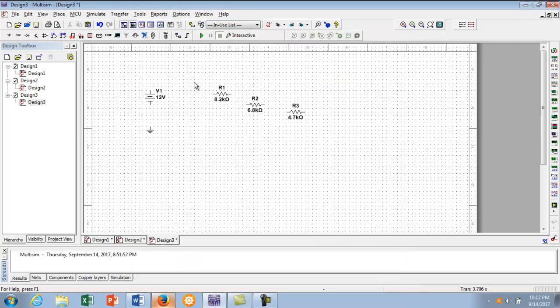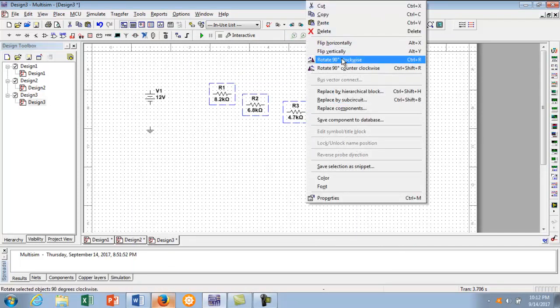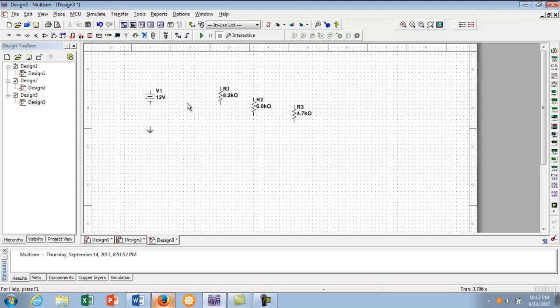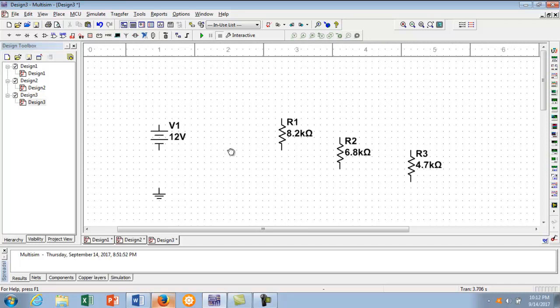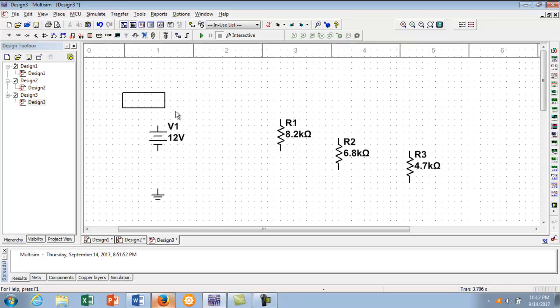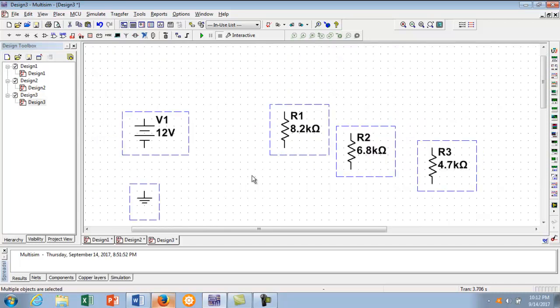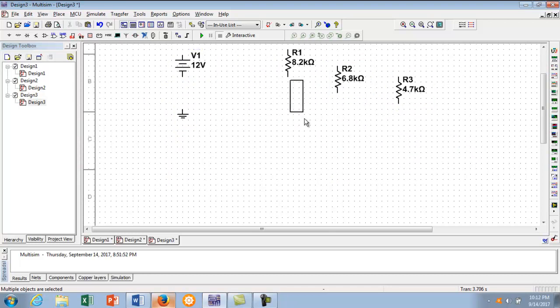Our resistors are all horizontal. We would like them to be vertical. We can select all of them at once, right click, rotate 90 degrees. Let's zoom in a little bit. And with the parallel circuit, we're going to have to give ourselves a little more room. So let's move everything down to about mid-page.